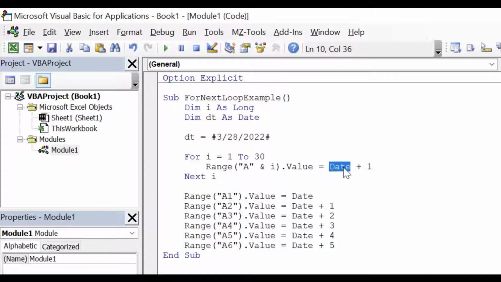Next, I will replace this date with dt, which is my yesterday's date, and I'm going to increase it by 1. But instead of writing 1, I will replace it with my counter, which is I. So when the loop runs for the first time, this becomes A1 and this becomes yesterday's date plus 1, which is today's date. The second time it becomes A2 and it becomes yesterday's date plus 2, and so on.